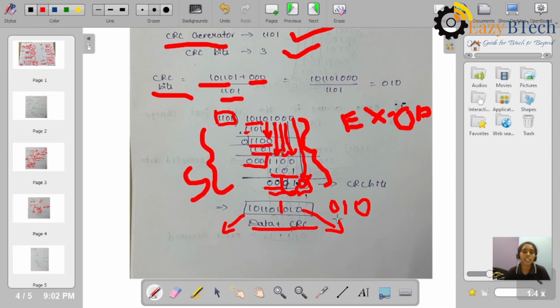So the CRC is generated by the sender. This data will be transmitted to the receiver. The receiver also does the same XOR operation. If the remainder gets all zeros, then no error has occurred in the data unit. Otherwise, it will not be accepted by the receiver. There will be an error in the data unit.